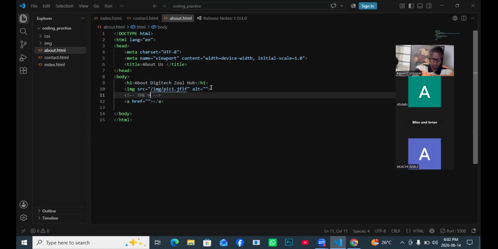The href, make sure you write this, please. The href equals to this is an attribute that enables us to specify the location we are connecting to. So which location are we connecting to?